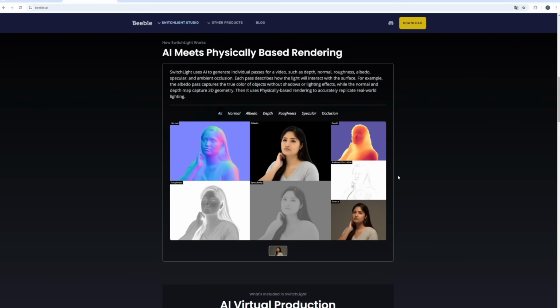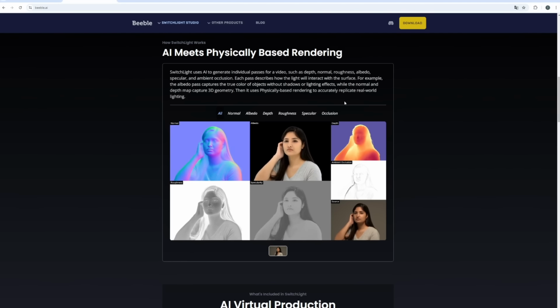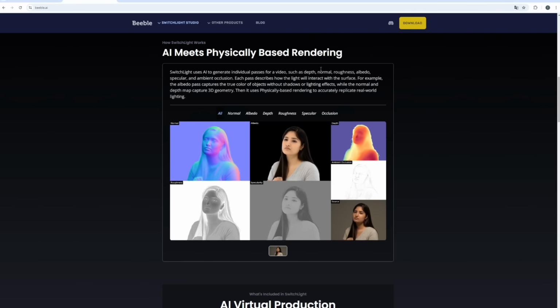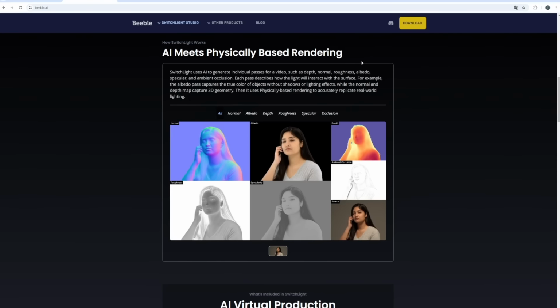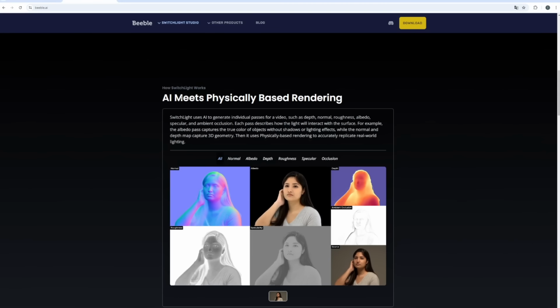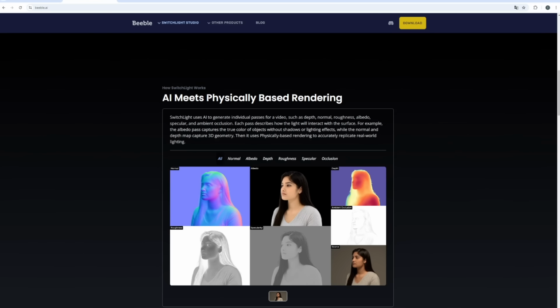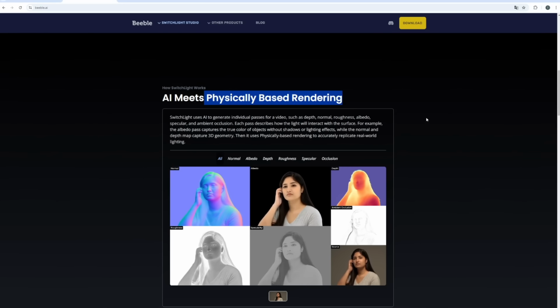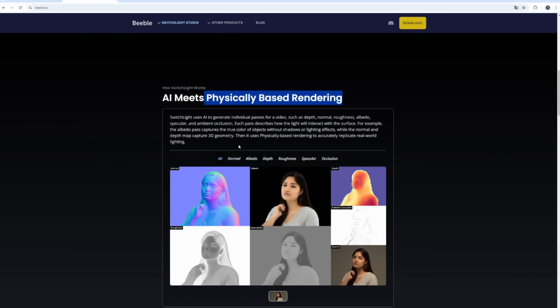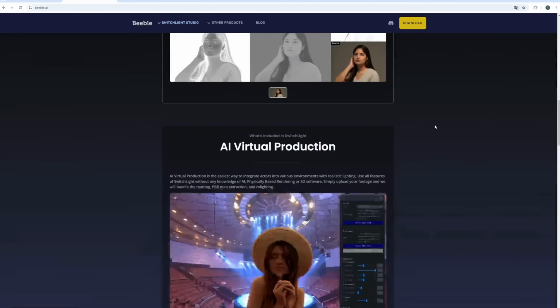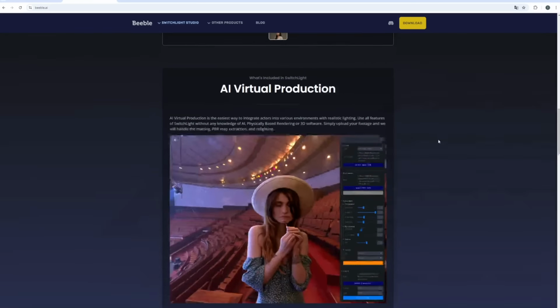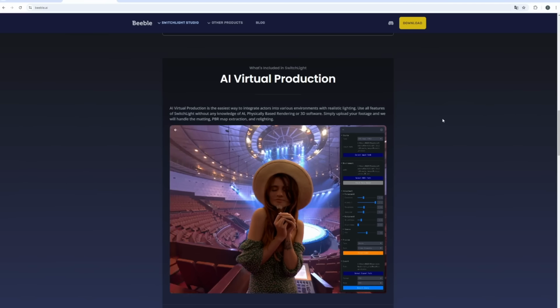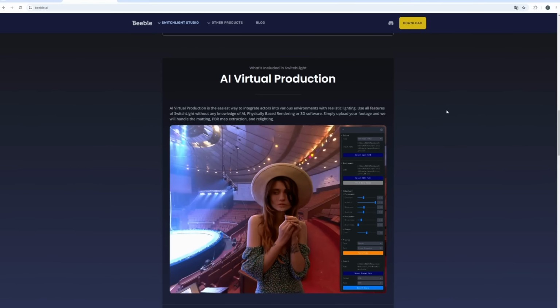So if you ever run into the problem of doing a shoot and you realize your light setup was not the best, this is a pretty powerful technique to get a little bit more creative freedom and redirection in the post-production. And like it says here, we can use this AI technology to get ourselves a nice physically based rendering, so the PBR workflow with all the maps that we need: albedo, normal, depth, roughness, specular, and ambient occlusion, and get ourselves a little bit more control within the post-production. And as you can see in these results, this is a pretty powerful setup.